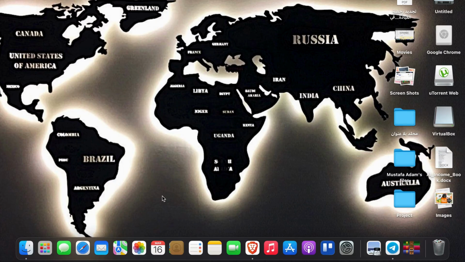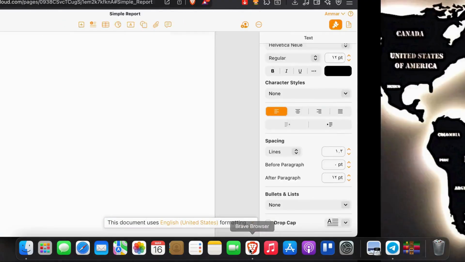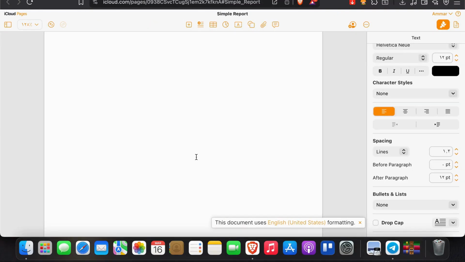We're going to guide you through how to activate speech to text or dictation in Pages on Mac. So go ahead and open up your Pages app.